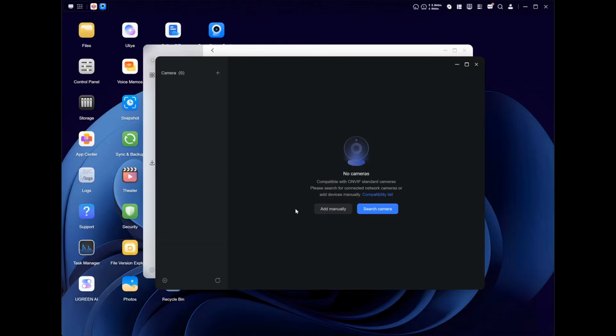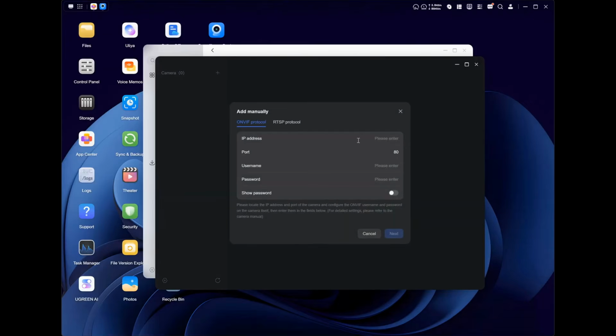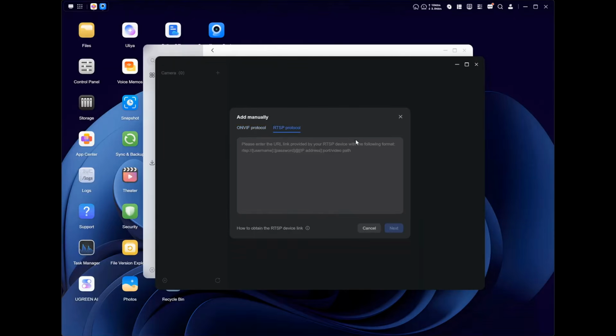If you want to do this manually, just click Add Manually. From here, you can input your camera's details using the ONVIF protocol. Or switch over to the RTSP protocol and paste in your direct RTSP stream link.